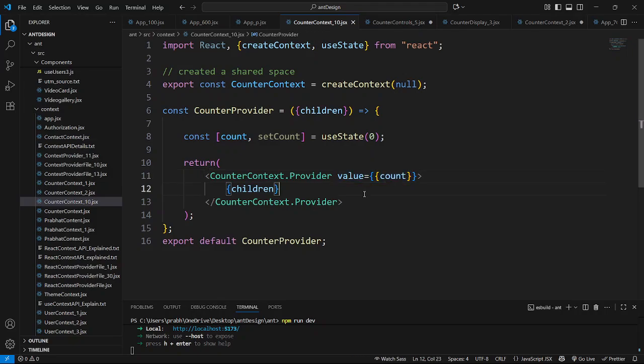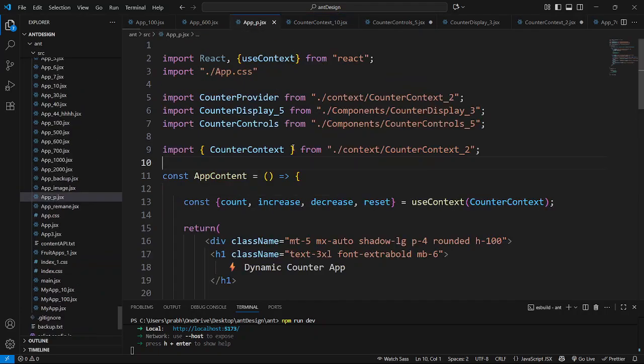So guys, listen to me very carefully. In this way, we have just created the context provider file. Now just save the file, and I'm going to create the brand new app.jsx file.